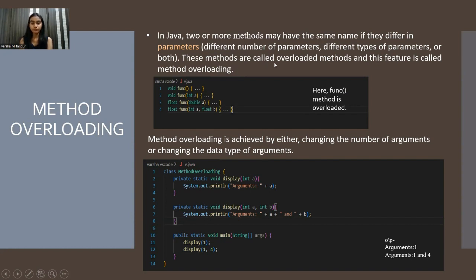So here in the given example, the function name func is overloaded because the same function is having different types of parameters. So that is why these methods are called overloaded methods, and this concept is called method overloading. Here method overloading can be achieved by either changing the number of arguments or changing the data type of arguments.